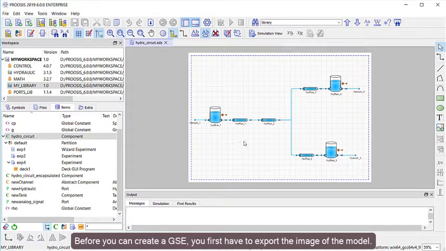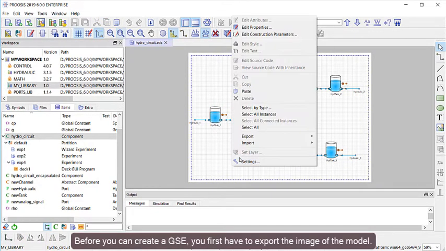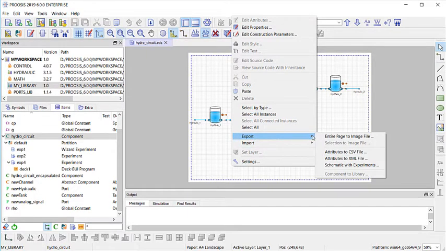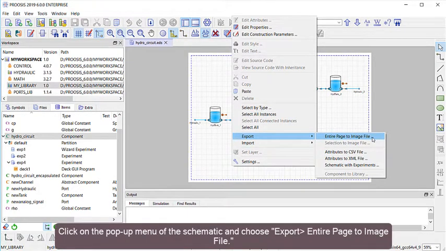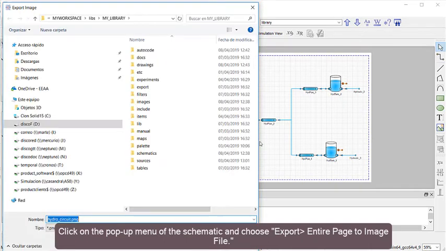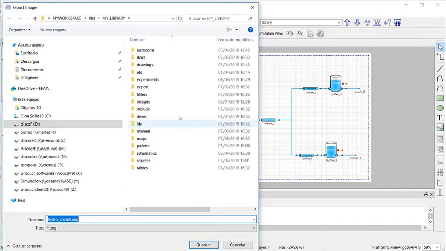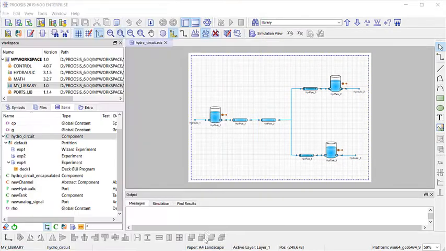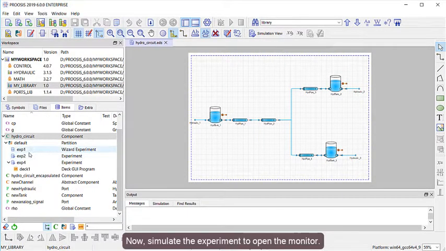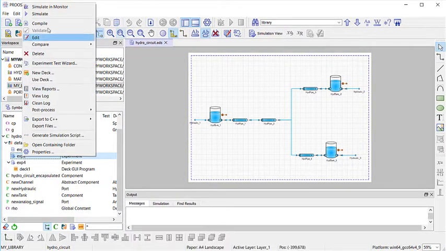Before you can create a GSE, you first have to export the image of the model. Click on the pop-up menu of the schematic and choose Export Entire Page to Image File. Now, simulate the experiment to open the monitor.